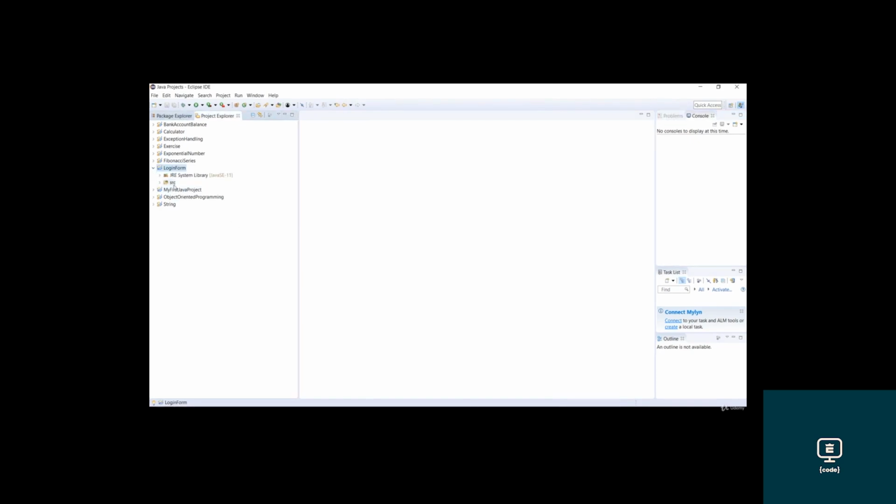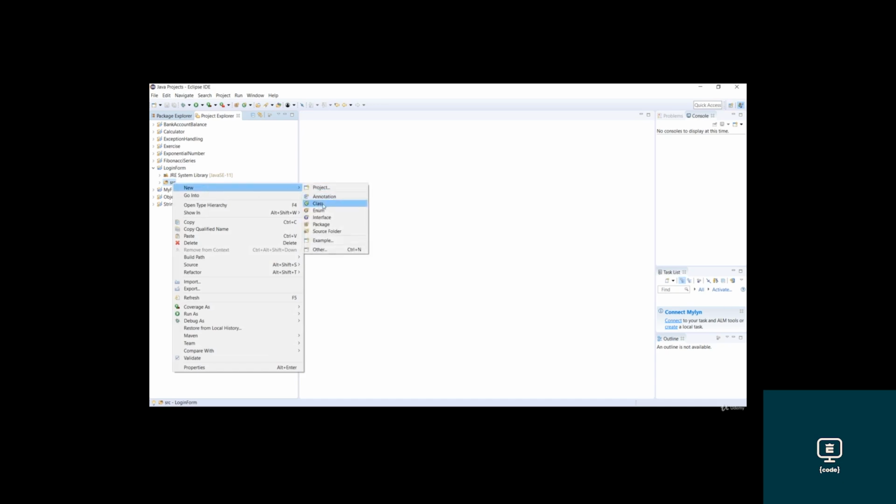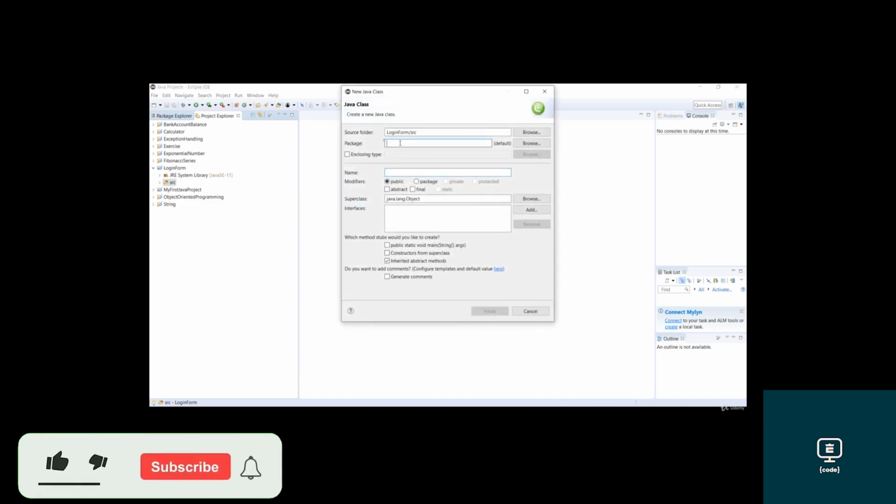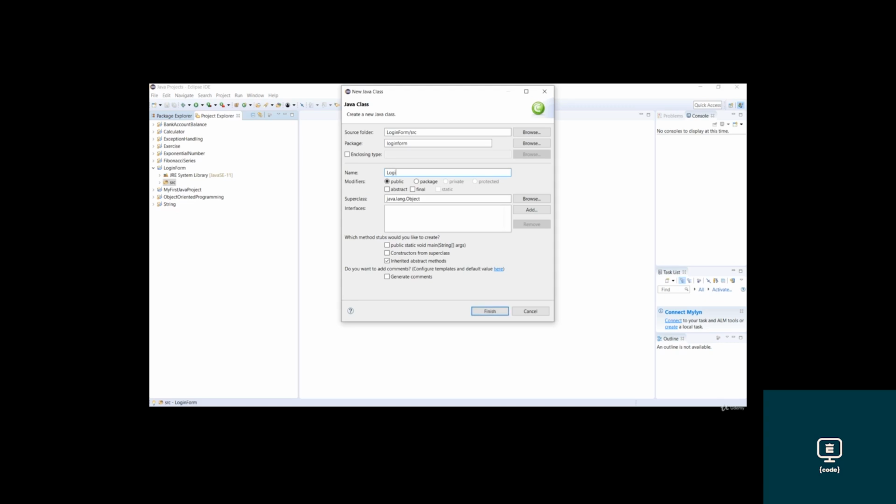So in this project, just right-click on the source folder and select new class. Specify the package name as login form and the class name as login form, and select the checkbox for main method.